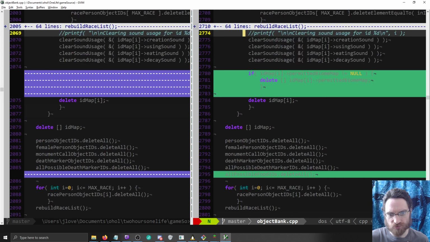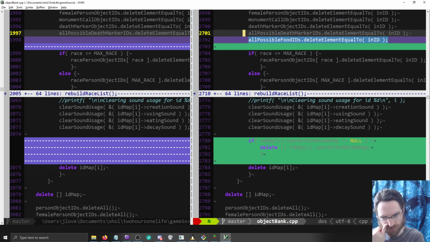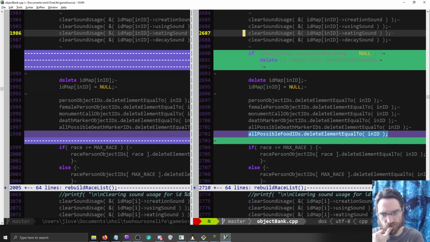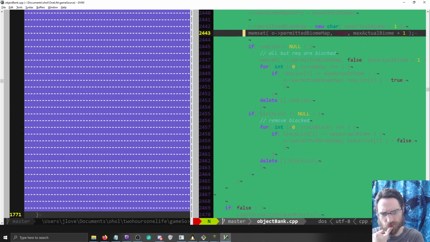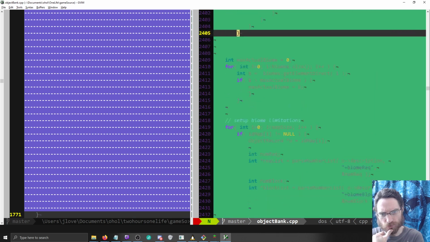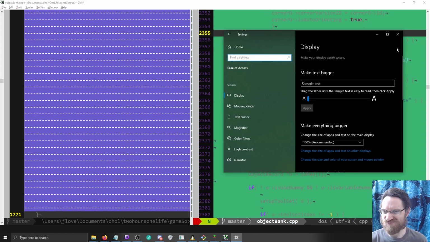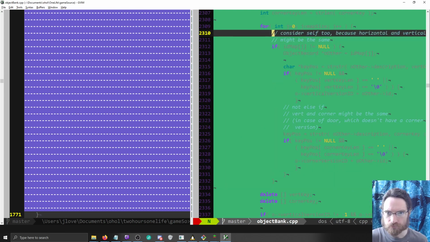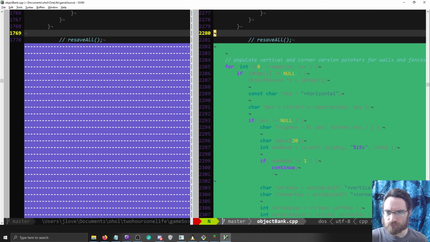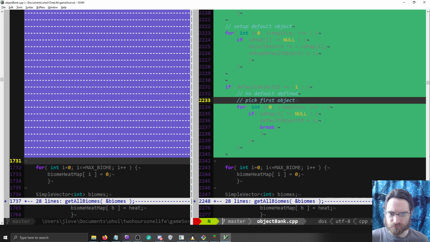Okay, so tool set records. All possible food IDs. I wonder if that's actually one of my things. Permitted biomes. Well, that might also be for yum tracking. Biome blocking. And pointers for walls and fences. Default object ID.